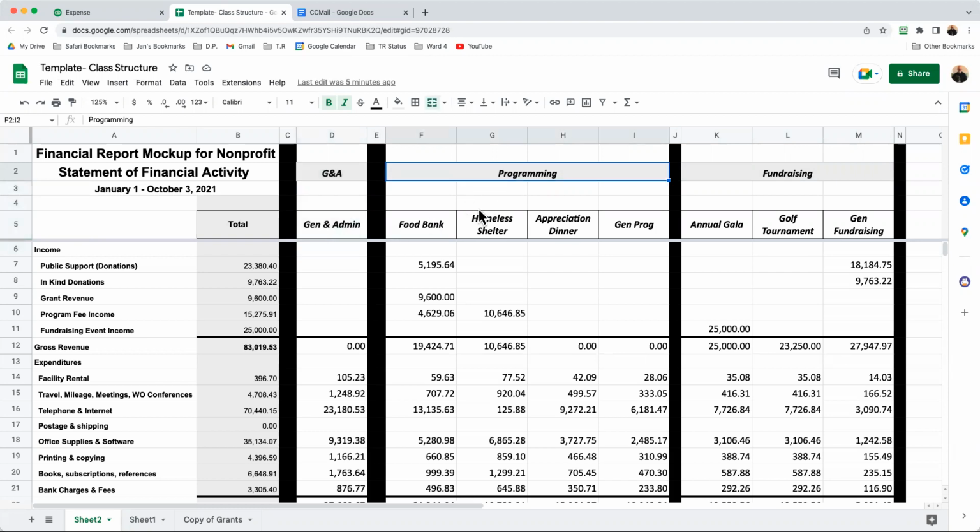But your programming, you want to break down to your individual programs. In my imaginary system, I have a food bank, a homeless shelter, and then I have an appreciation dinner because I want to track my expenses and income from that. I also have general programming, which are things that go to the good that I do but aren't specific to any one particular program. This is the way that I like to set it up. Under fundraising, I have three subclasses: the annual gala, the golf tournament, and my general fundraising.